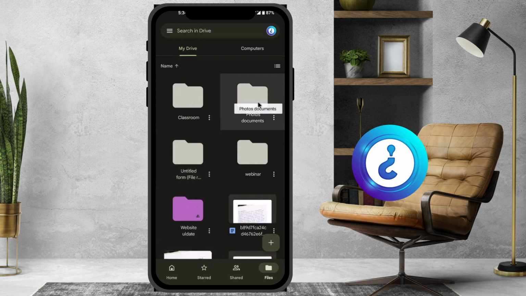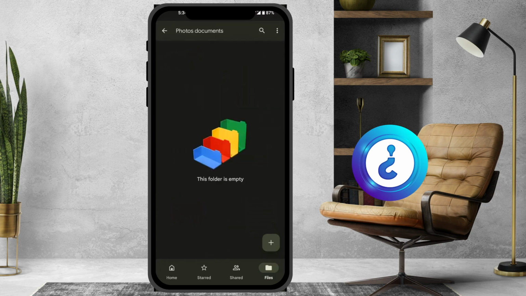I just want to upload the photos from my phone to Google Drive. What I have to do here? Just double click on that. So the photos and documents folder will open here. This folder is empty. Now I just want to upload the files. What I have to do here? Just press the plus button over here.